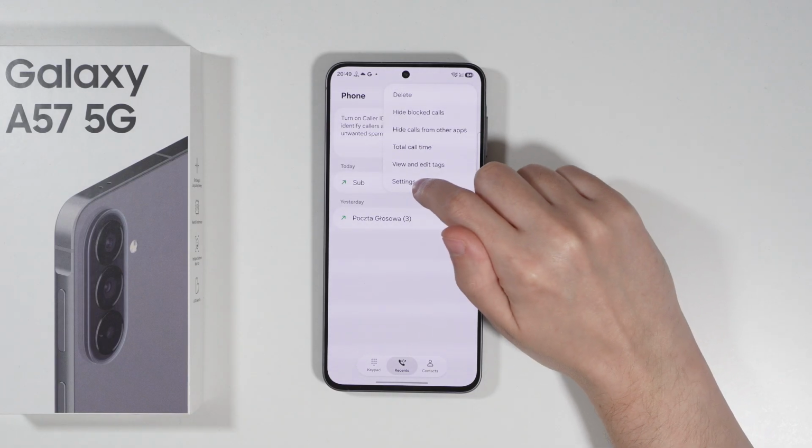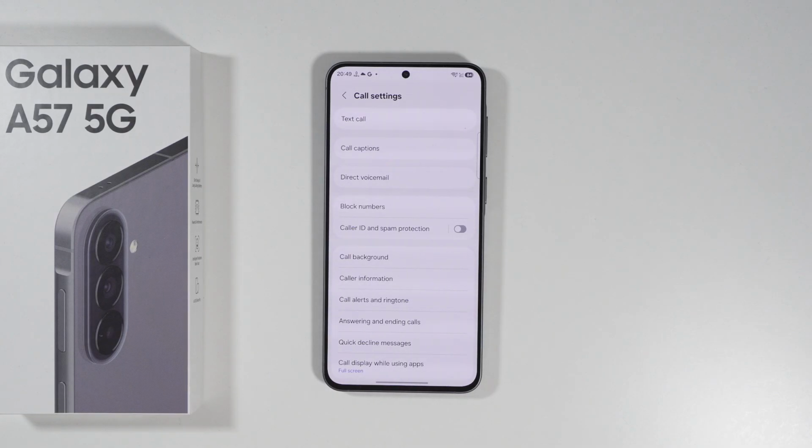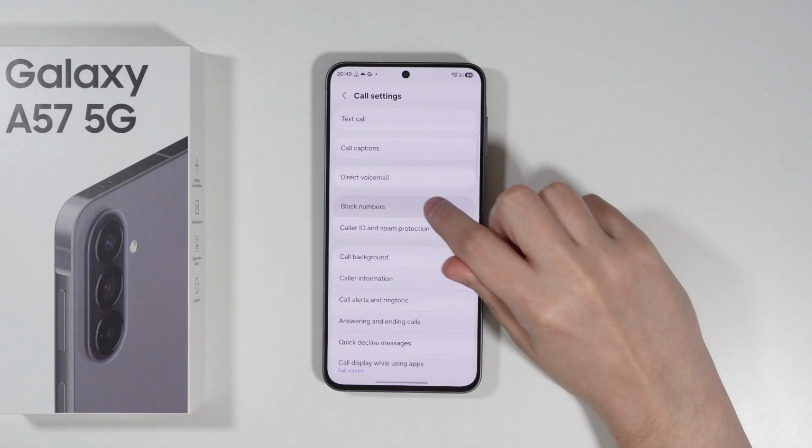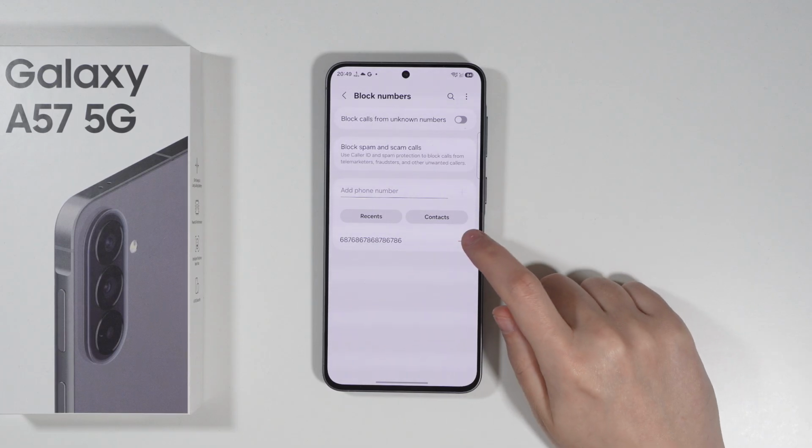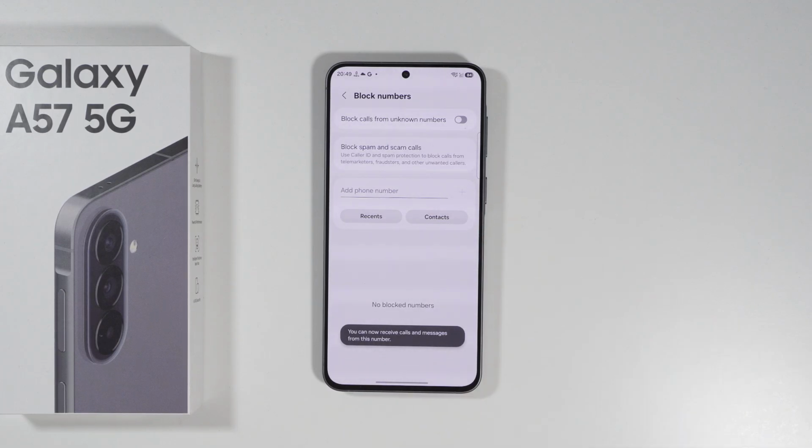And last but not least, we can also tap on the 3 dots that we have in the upper right corner, and we can go to settings. Now here in call settings, we can proceed to block numbers, and then in here you should be able to see the list of all numbers that you have blocked. So you can tap on the minus button on the right side in order to unblock the selected number. And that is pretty much it.